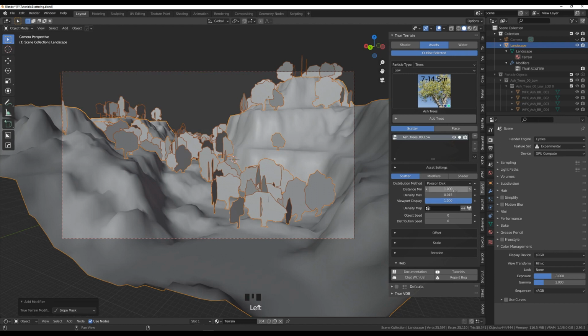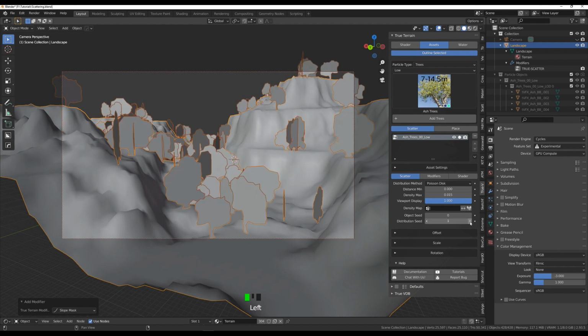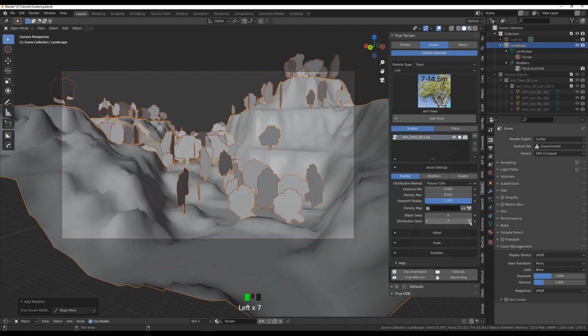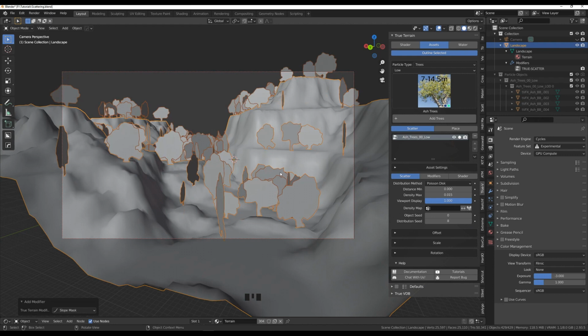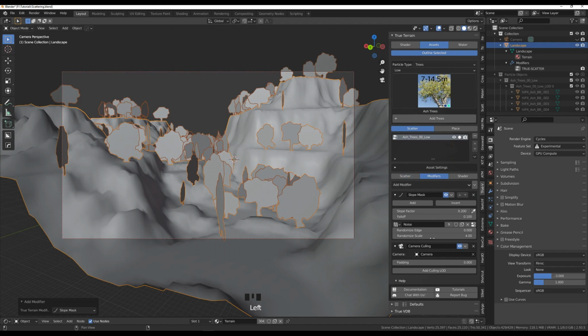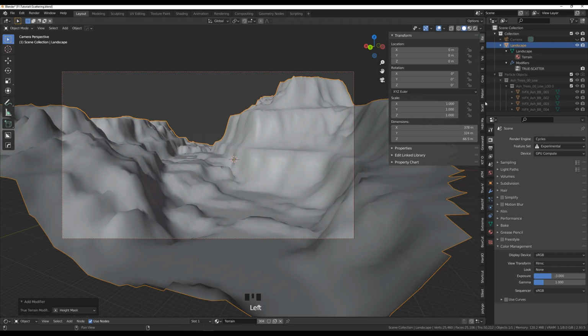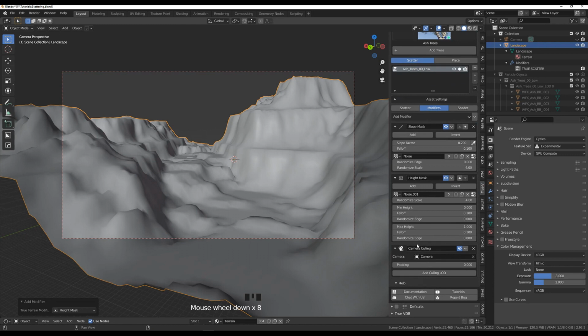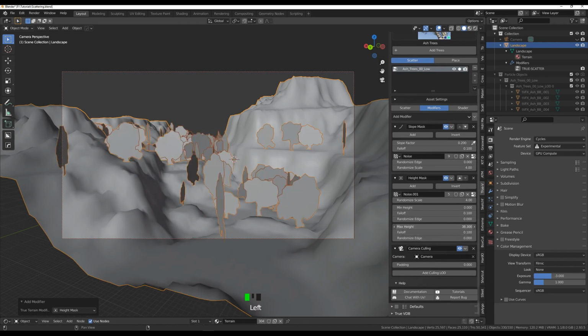And going back to scatter, minimum to 0, which just increases the density again, and then we can play with the distribution seed where we want our trees to be. So something like this. However, I don't want the trees in here on the lowest point, so we're going back to the modifiers and put the third modifier in here, which would be the height mask. So when we take a look at our terrain, it's like 300 and something across and 66 meters high. So what we're doing is telling the scatter system that the maximum height is of course 66 meters.